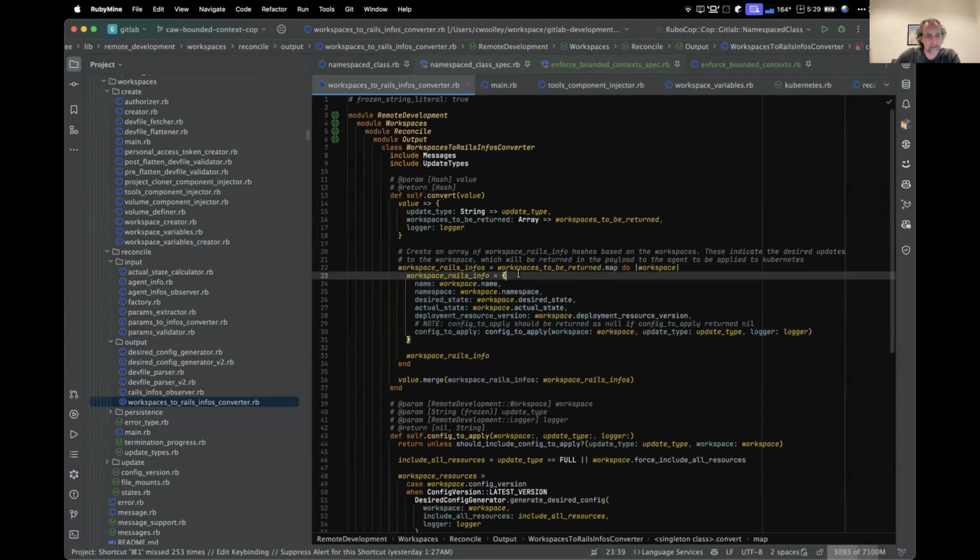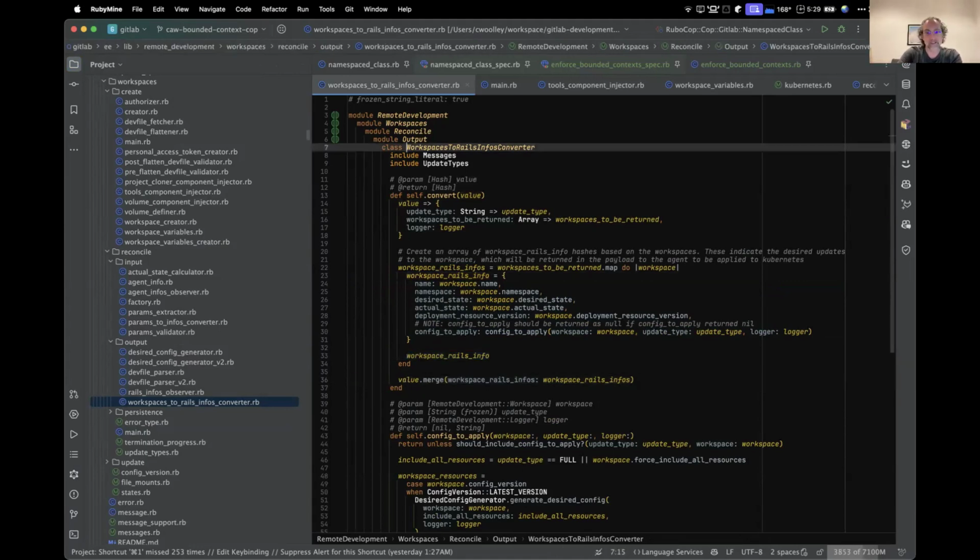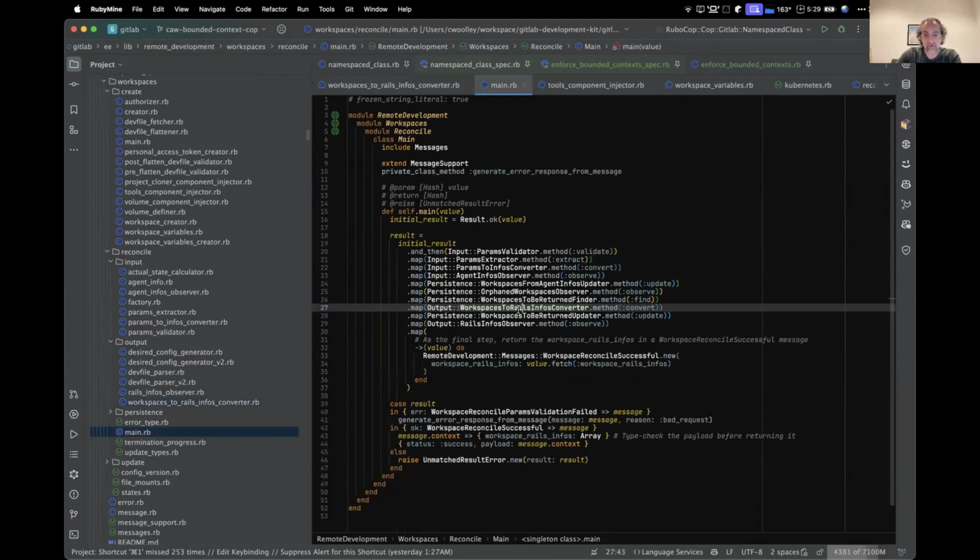So probably somewhere right before this step, or after it, I don't know. It could either be before or after, right? We're just sticking this workspace Rails info into the value that is getting passed along the chain. So either before, but probably after this, right? Because this is the thing that creates it. We'll add a step like inject settings into workspace Rails info. So it'll be a new cohesive thing.